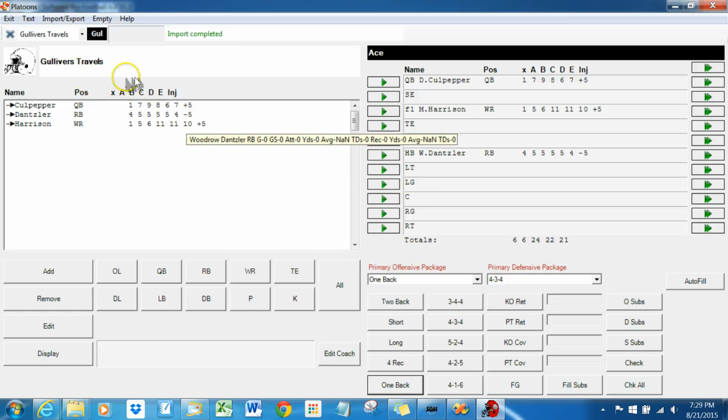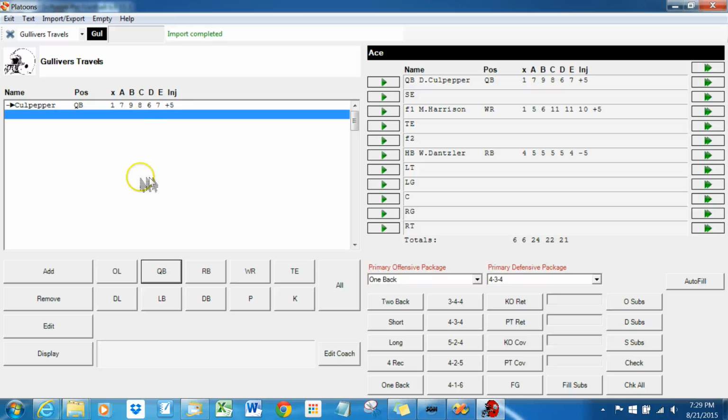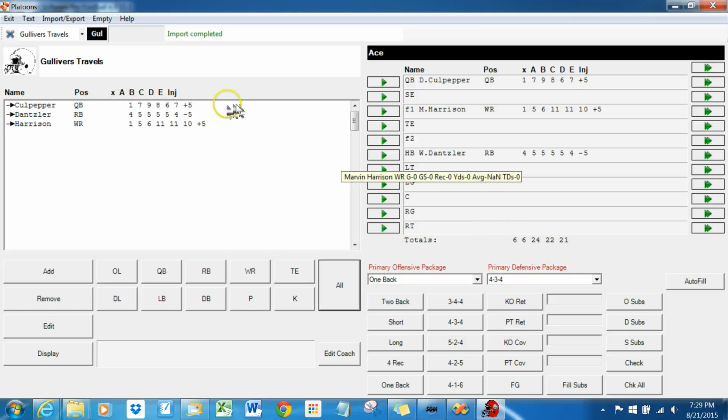By the way, if I want to really quickly find my quarterback, I can do this: running backs, wide receivers. I don't have any tight ends yet. There's all my players again.